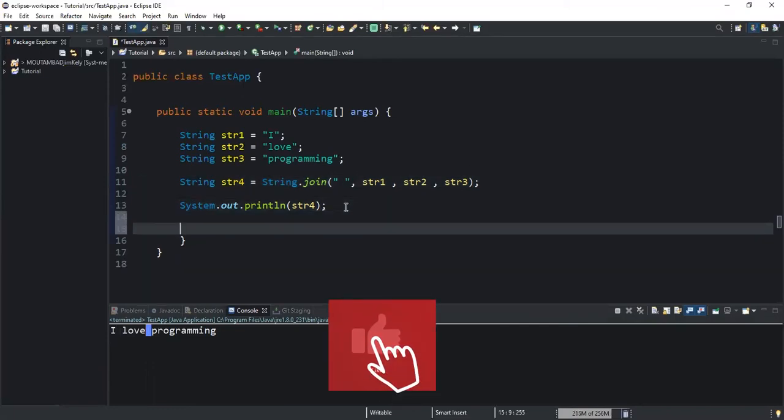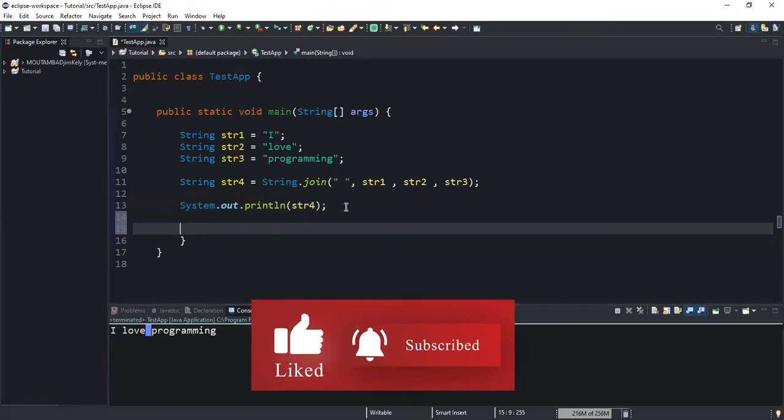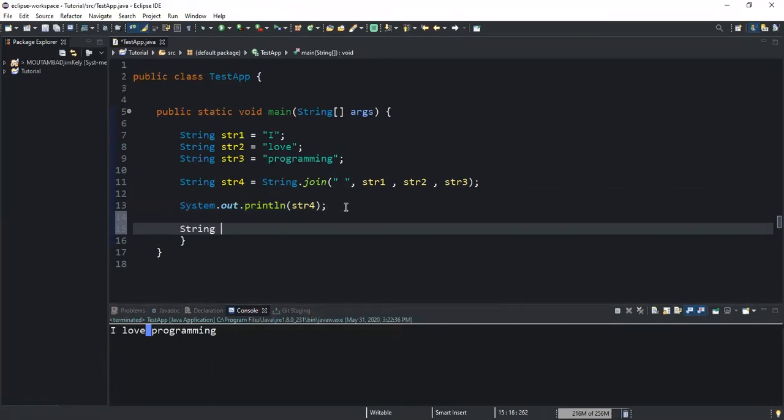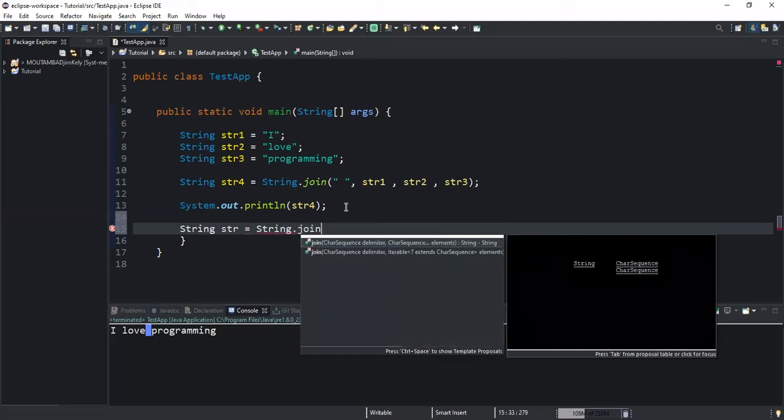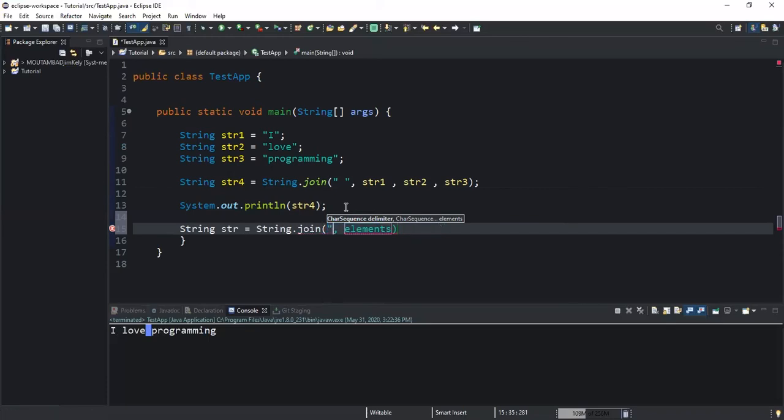The second way I could also do that is by directly declaring a string variable str and calling my method, say String.join, and in here specify my delimiter. And next, I will directly write the strings I want to join. So, and I will say code, and I will say river like this.